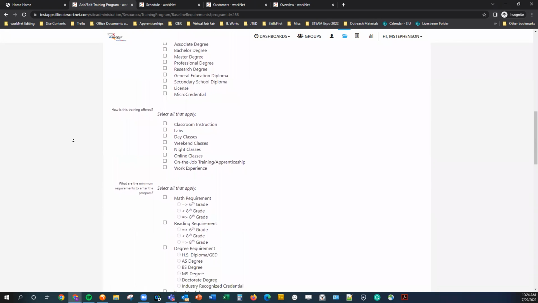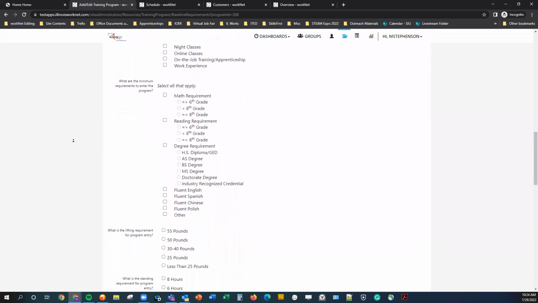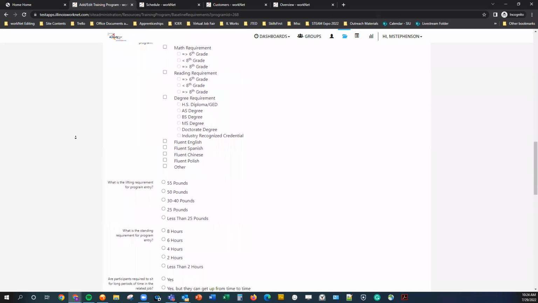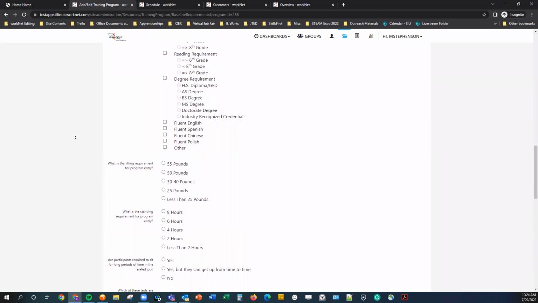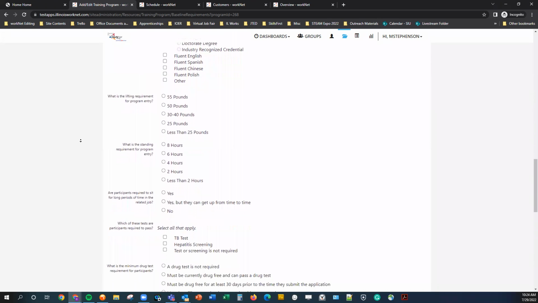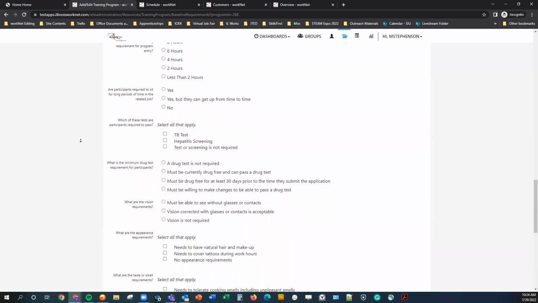What are the minimum requirements to enter the program? There's math, reading, levels, education requirements, different degree levels, language as well. What is the lifting requirement for program entry? Standing requirement? Are participants required to sit for long periods of time?